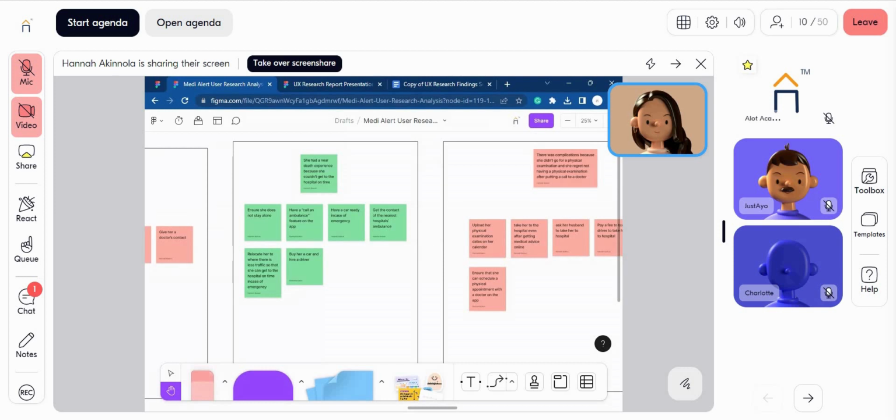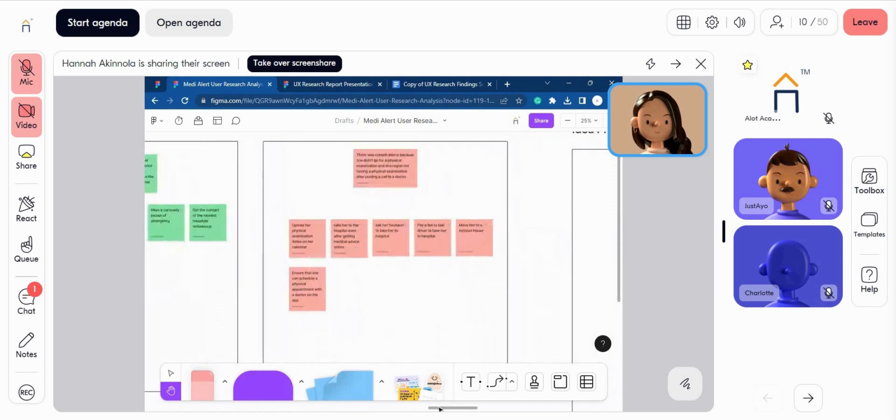Relocate her to where there is less traffic so that she can get to the hospital on time in case of emergency. This applies to people that stay in Lagos. And then buy her a car and hire a driver. That's another way you can solve that problem. You are still brainstorming. No idea is foolish.